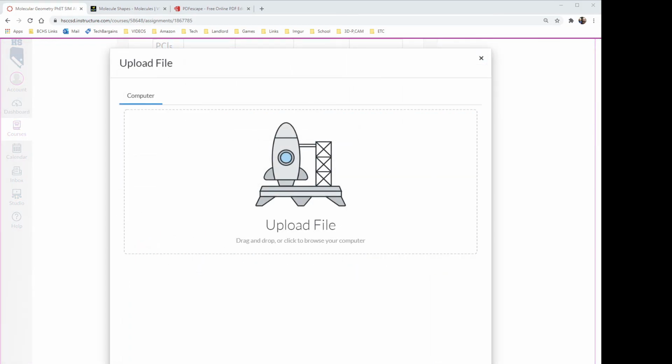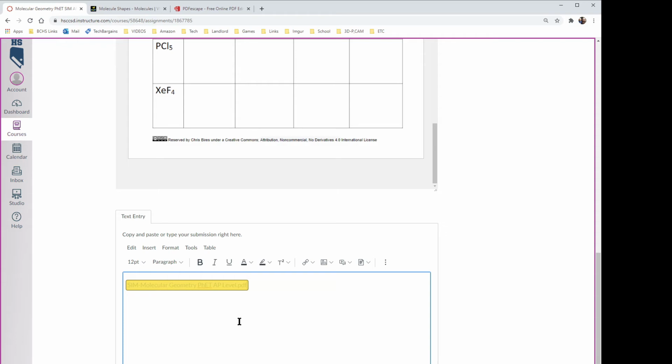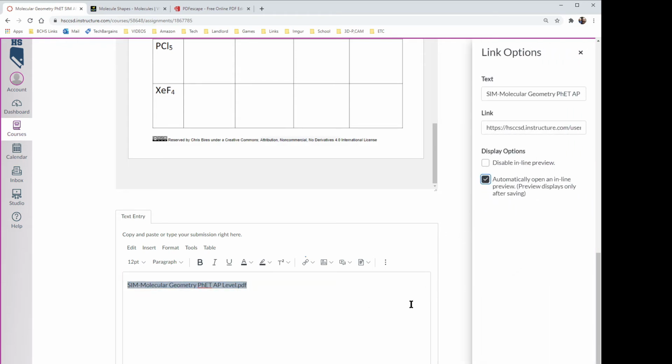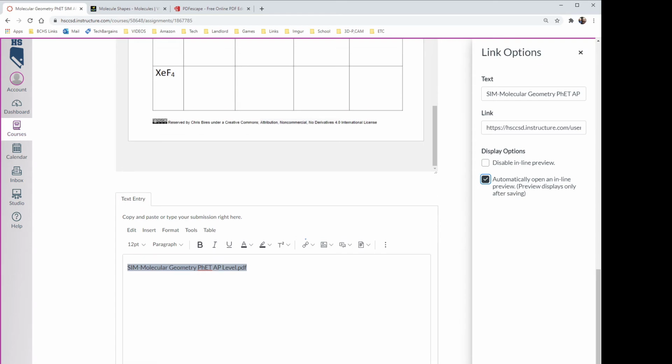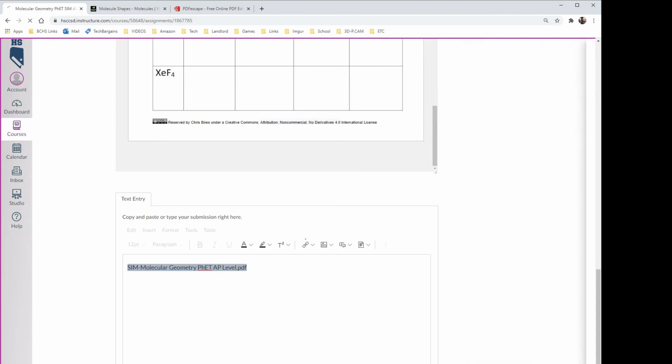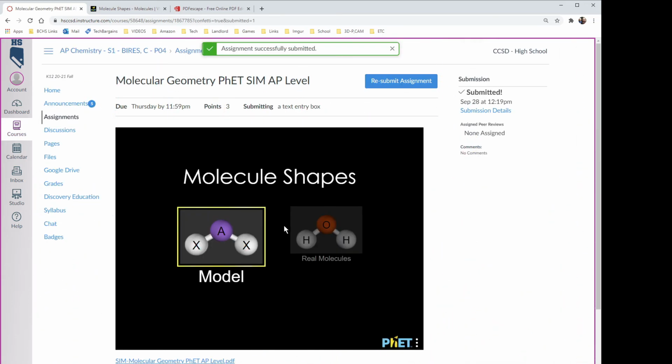And then go to our directory where we just saved it, and we're going to place it in that. And now the kids can do the same thing. They can actually click here and go to link options and automatically preview, which is kind of neat. So they can do the automatic preview and submit their assignment. You submitted the assignment and it sprays the confetti. Cool. All right, so assignment successfully submitted.